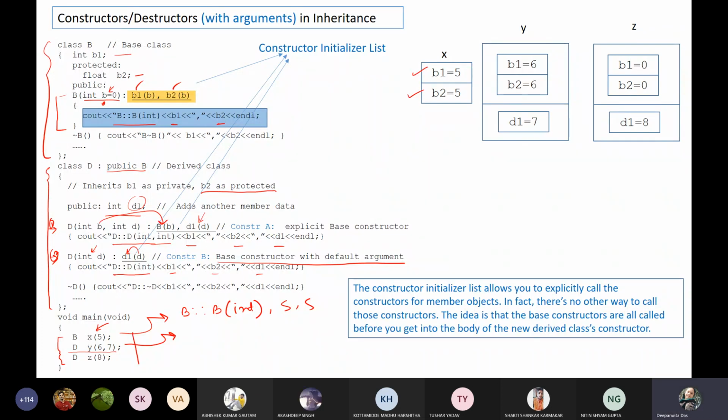Exactly, 6, 6, 7. Why 6, 6, 7? Because this 6 is this one. This B is 6 and this D is 7. So 6 is sent to construct this B. Now, whenever we send something to construct B, the constructor of B will be called, and it is constructing B1 and B2 with 6. So it will print the value of B1, B2 as 6, 6, and then it will initialize D1 as 7, because this 7 is the second argument sent to D. So 6, 6, 7 will be printed. That's why it is written B1 and B2 is 6, 6 and D1 is 7.